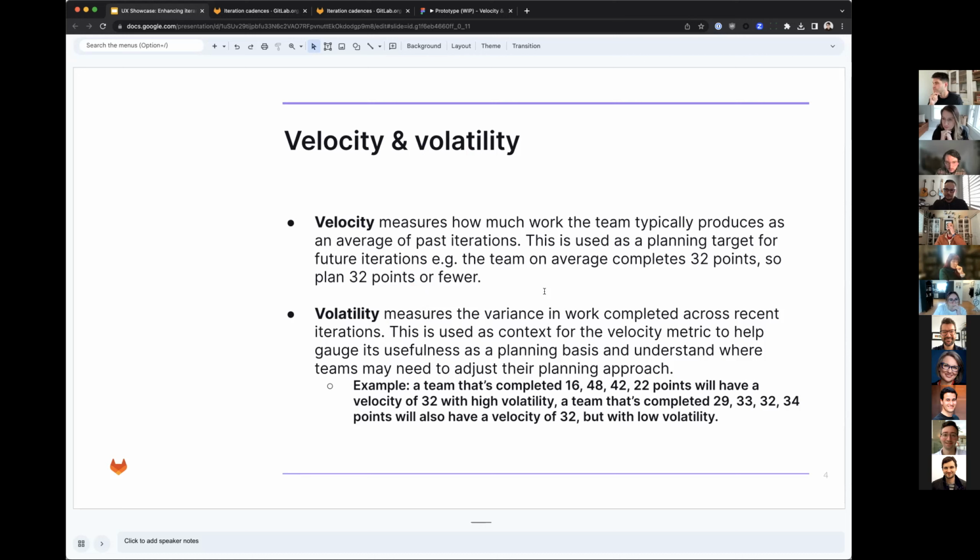And then what volatility tells you is how far your iterations tend to jump in terms of how many points were completed. If you have high volatility, that would mean that one iteration you completed 16, and then the next one 48. You take these in tandem, and high volatility makes your velocity less reliable. You might see 32 points as your velocity, but if you have high volatility, it also tells you that you can't really rely that heavily on that to know what your next iteration is going to look like. You generally want to strive towards low volatility.